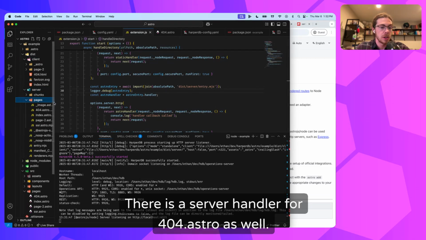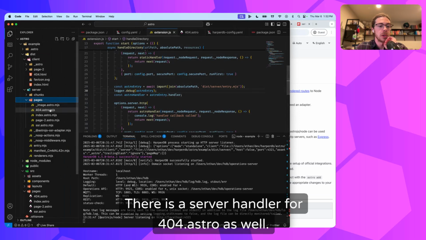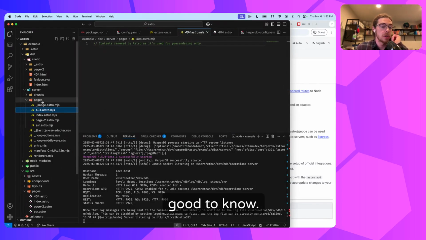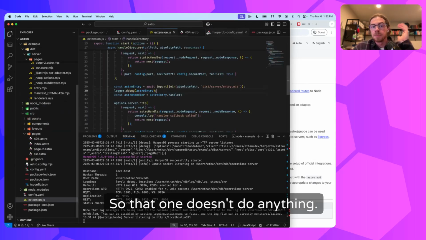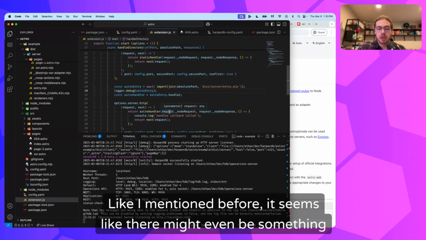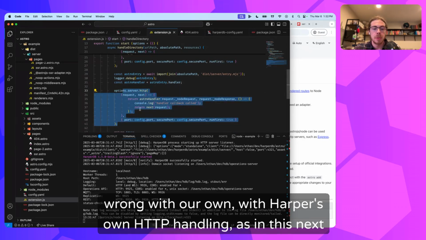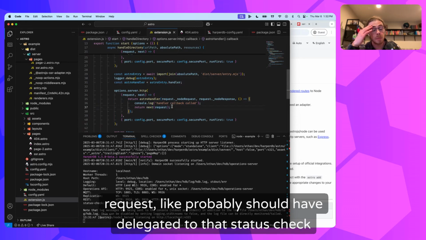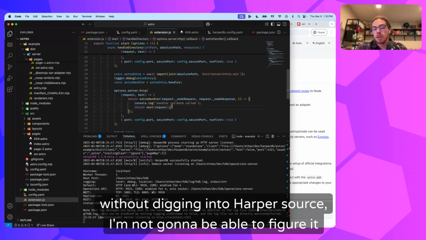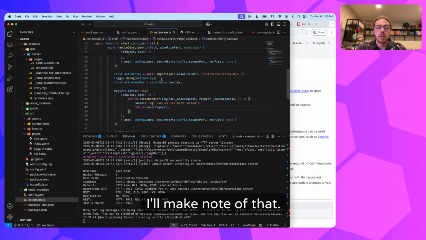There is a server handler for 404.astro as well. Contents removed by Astro as it's used for pre-rendering only. That's good to know. So that one doesn't do anything. I think this 404 handling might be something we're not going to be able to solve at the moment. Like I mentioned before, it seems like there might even be something wrong with Harper's own HTTP handling, as in this next request probably should have delegated to that status check endpoint, but it didn't. I don't know why. Without digging into Harper source, I'm not going to be able to figure it out, and that's okay. I'll make note of that.